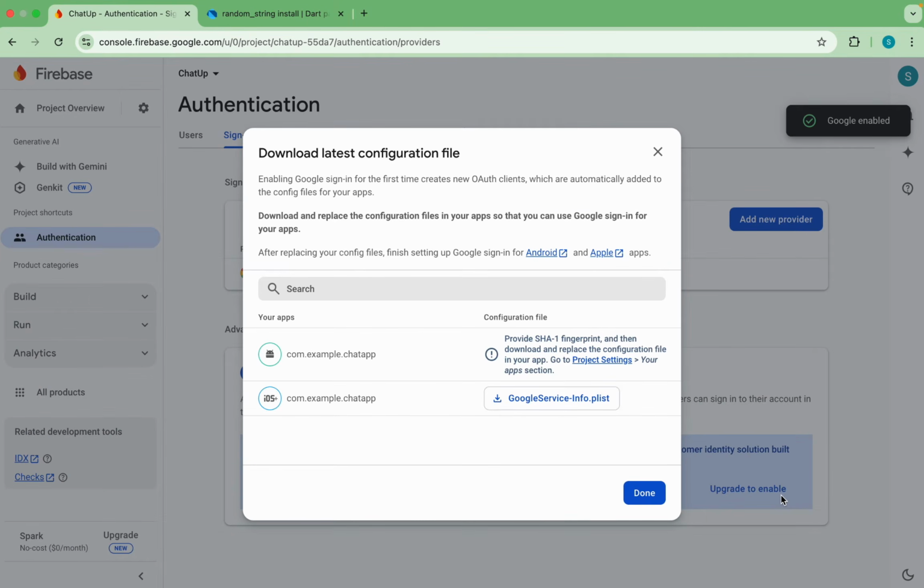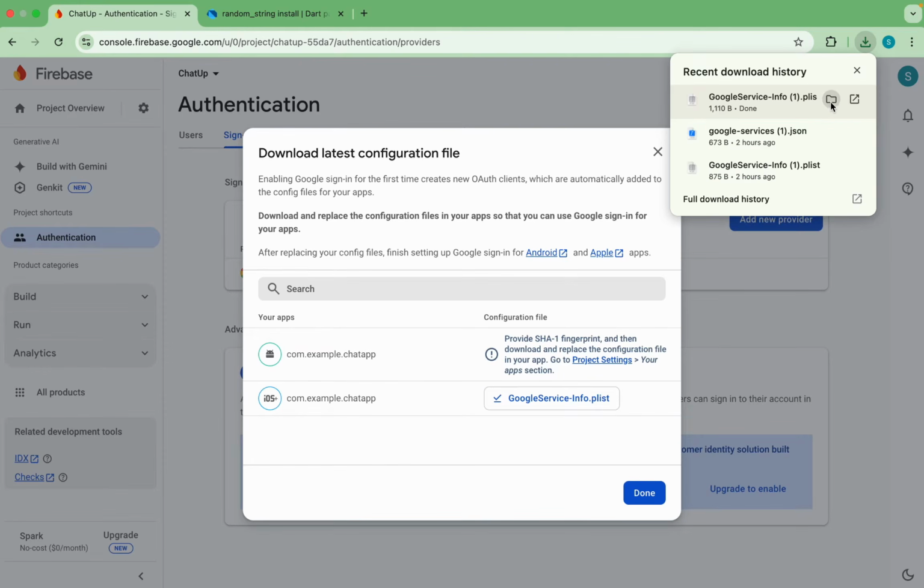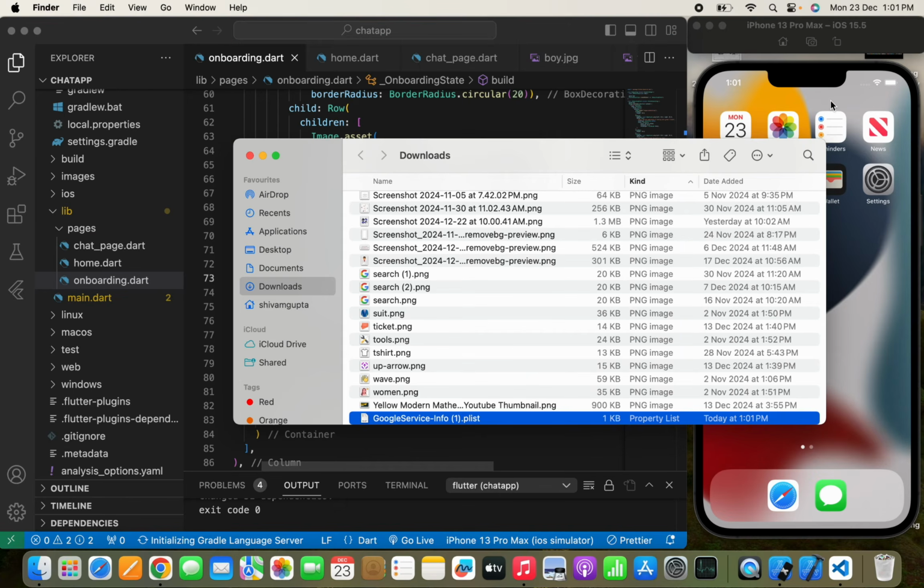As you can see, when you enable Google authentication from Firebase, you need to make some changes in both iOS and Android. For iOS, you need to download GoogleService-Info.plist again, because there will be some changes in this file, and those changes are necessary to add in Xcode. So let's move to Xcode first.